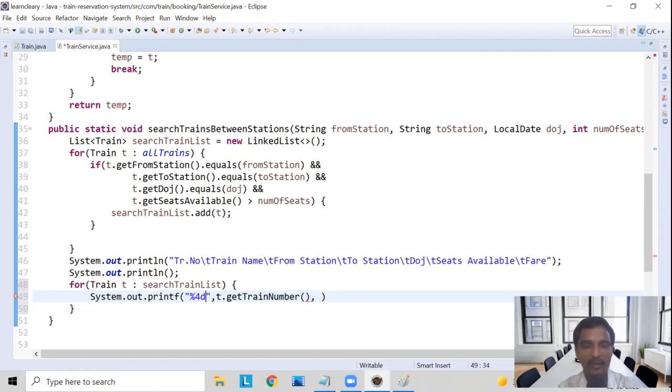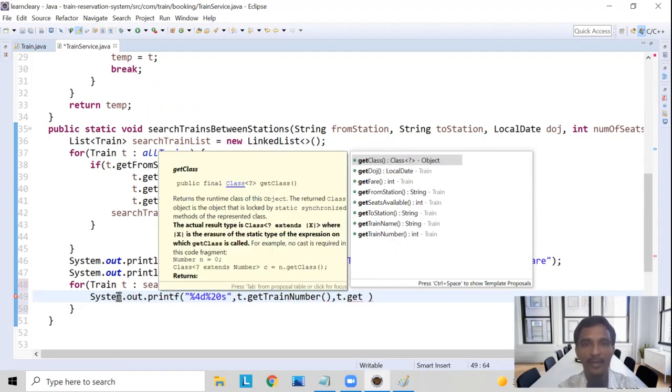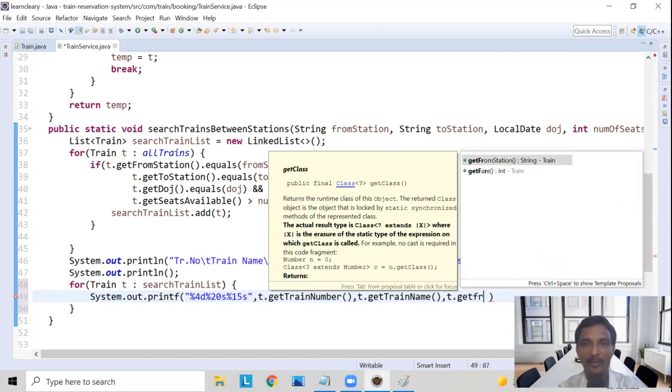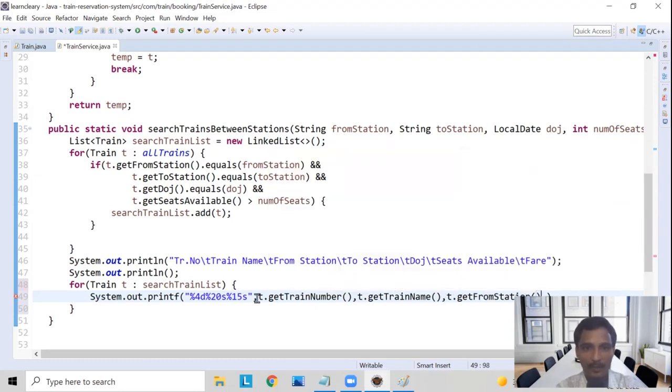And for the second one, I want to make the train name as percent 20s. So I want to provide a width of 20 characters for the train name. So 20s, and it's T.getTrainName, and then a comma here. And for the third one, it is from station. I will give from station again some 15s, and here I will give T.getFromStation, and here percent s, again percent 15s.